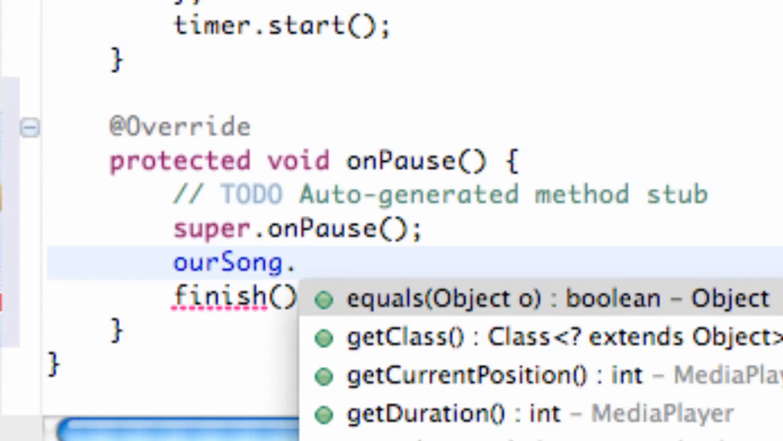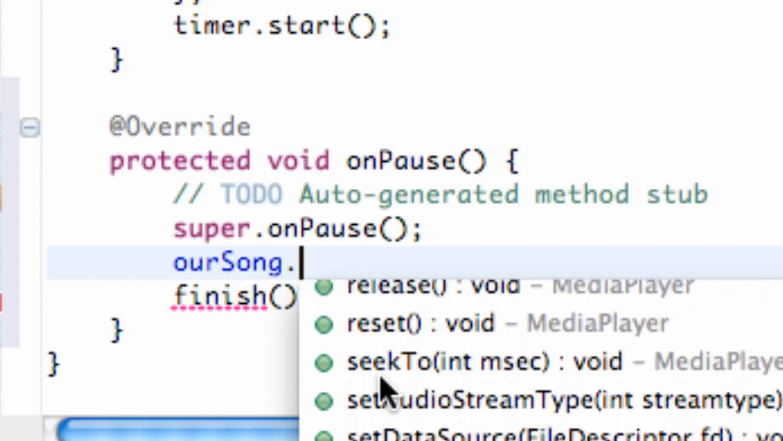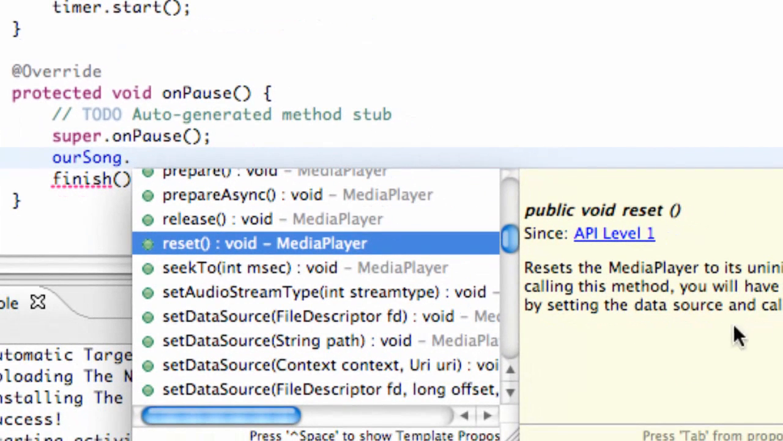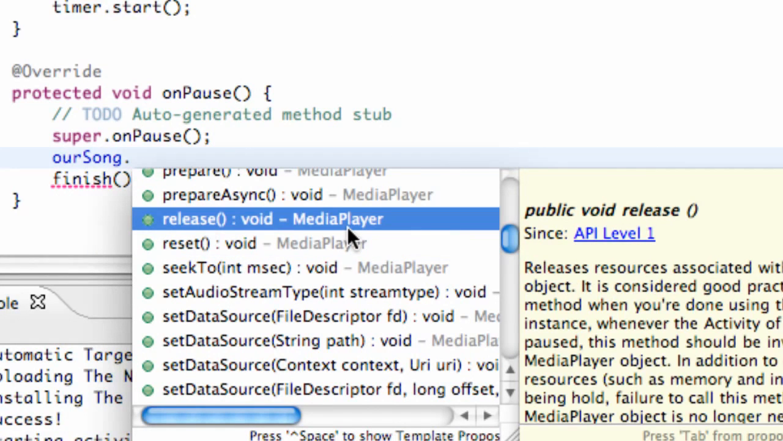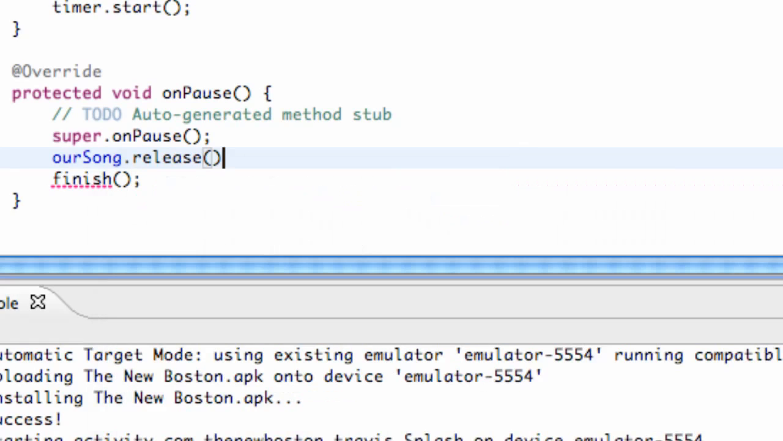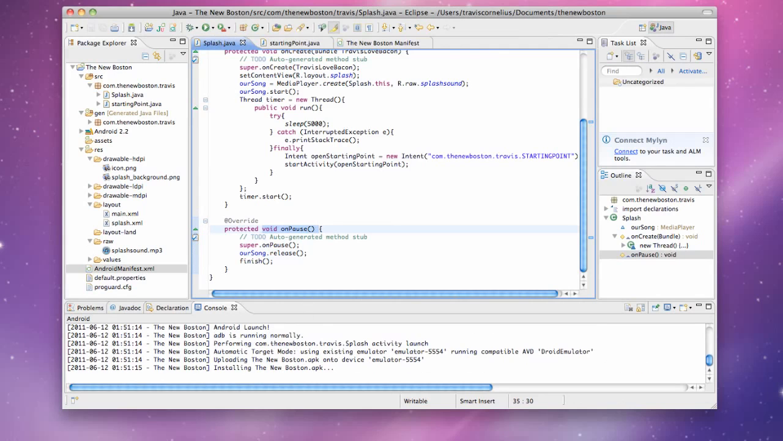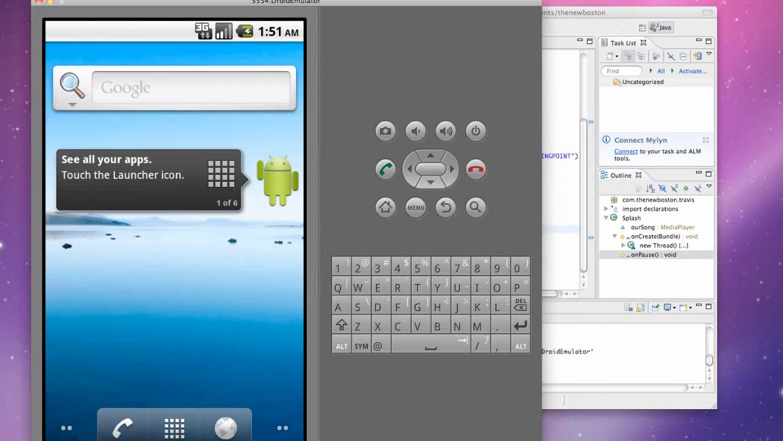So we're going to say our song dot release. Now you guys can always click on some of these other methods and read a little bit about them and get an idea of what they do. But we're going to use release. This is basically going to release the music and just say we're done with you. So we're going to hit that and end it with a semicolon, and now our song should be released when the onPause method gets called. Let's just test our activity, make sure it works. Turn up the volume here.